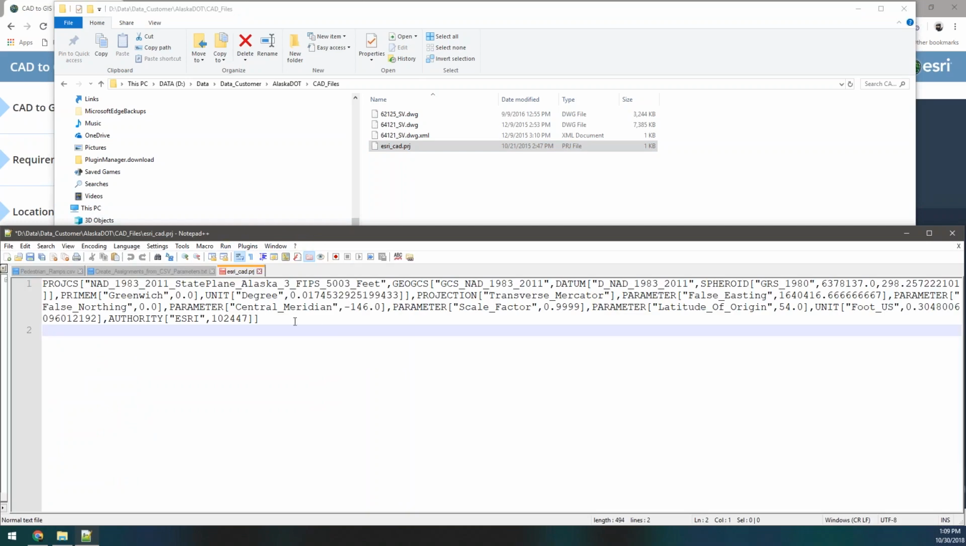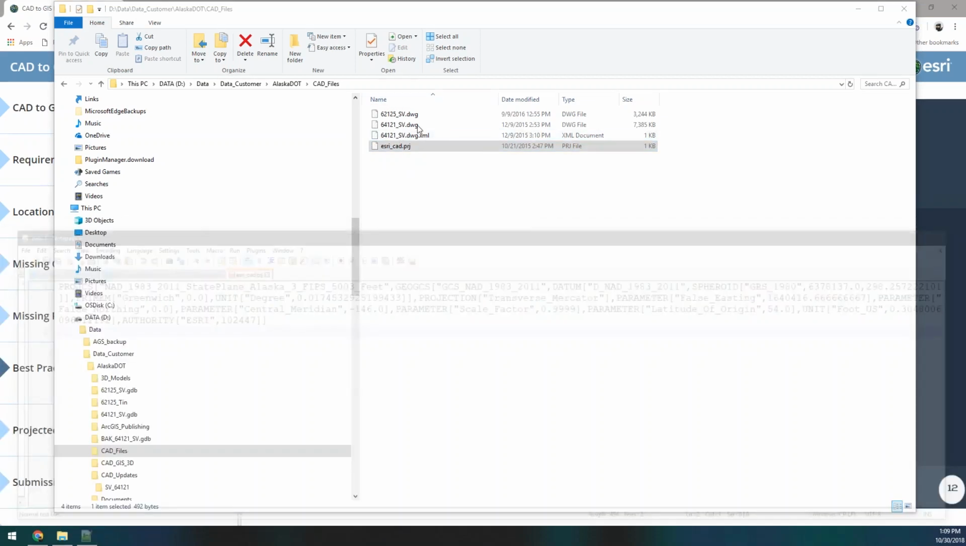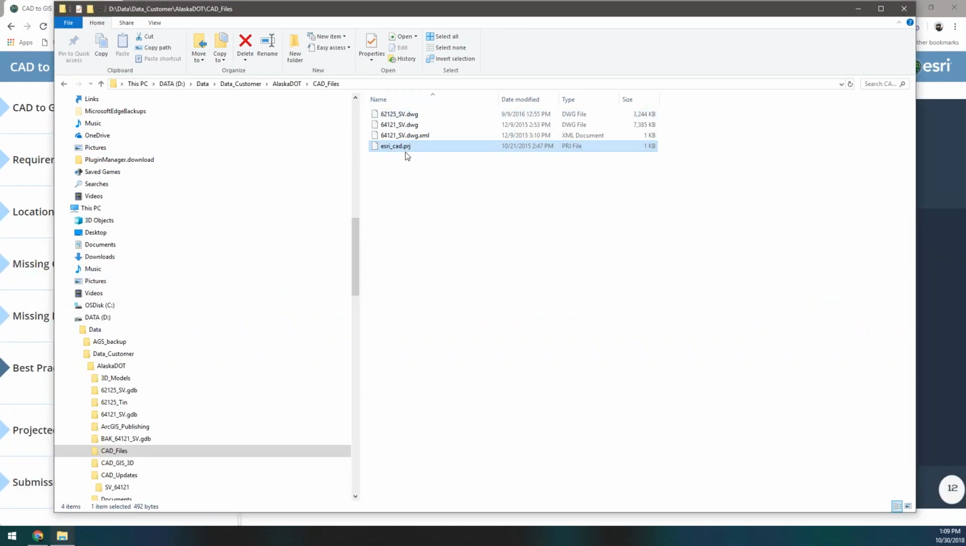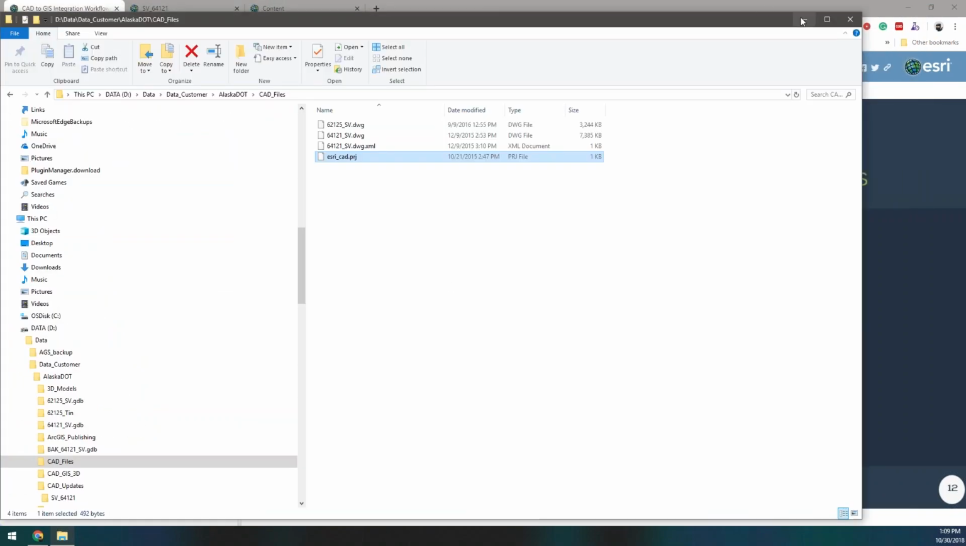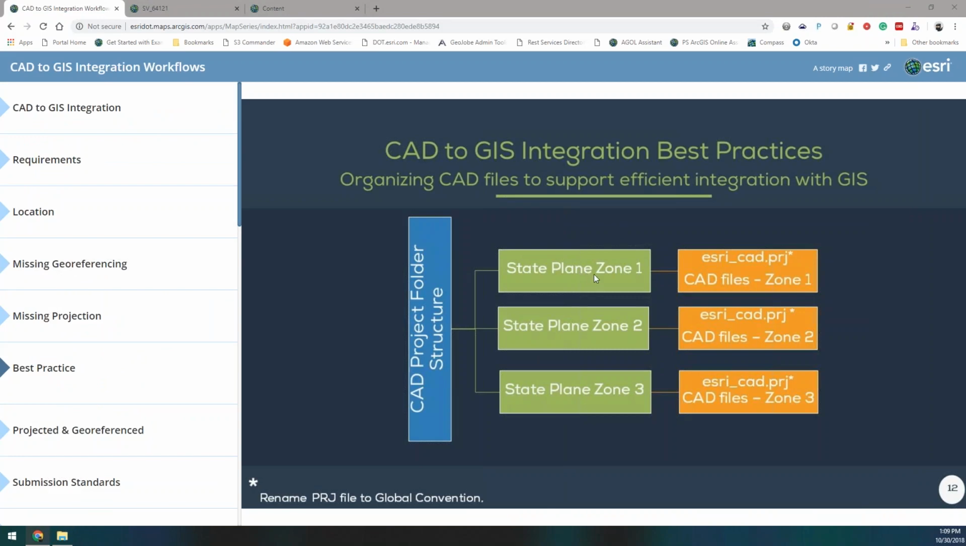So this projection is for UTM, it's Transverse Mercator, and it's State Plane Alaska 3. Sorry, I have that wrong. It's State Plane Alaska 3. So there's 5 state plane zones in Alaska, and I've got this file that represents zone 3 in Alaska. So any of the files that live in this folder are going to utilize this projection file as long as you name it Esri_CAD.